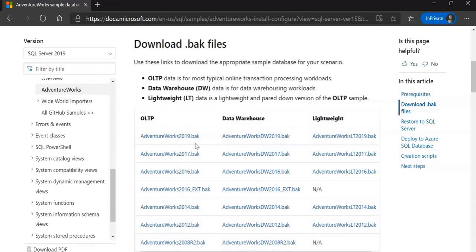So you'll see that these .bak files are organized under different column headings, and one is OLTP and the second is data warehouse. So these represent different ways of structuring data within a database. They're both somewhat common, but OLTP is the most common. It's probably what you're going to be working with most of the time on the job. So we're going to stick with the database that's formatted that way. And since we've already installed the most recent version of SQL Server Express, SQL Server Express 2019, we're going to use the most recent version of AdventureWorks. So I'll click that download link to begin.